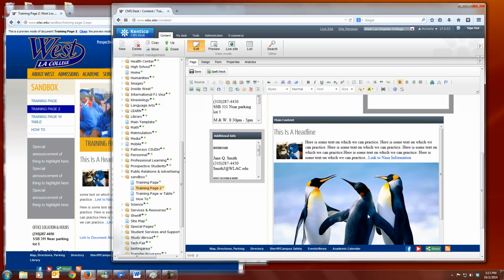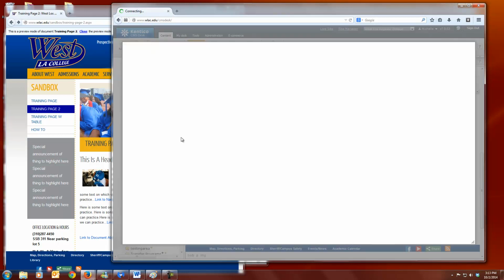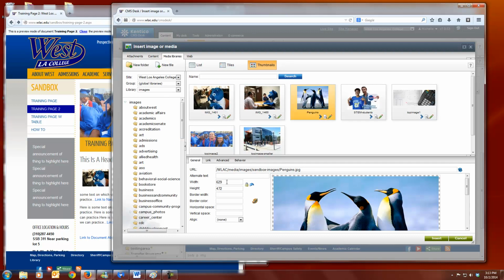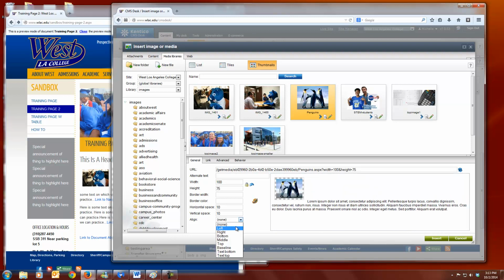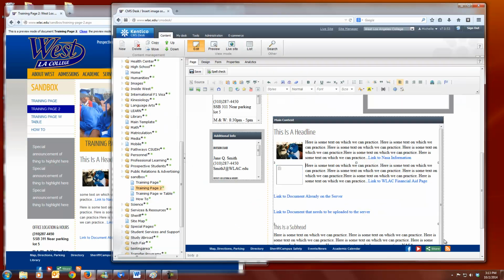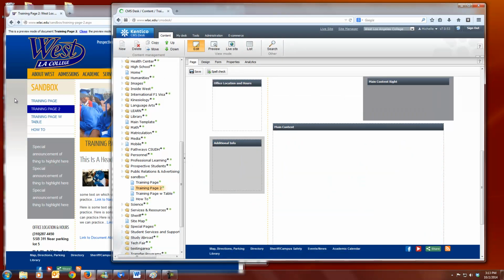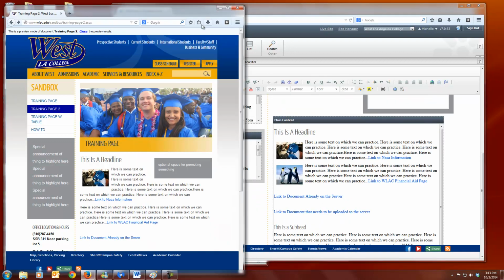Okay, and let's go on and size it. We're going to double click. We're going to take it down to 100. We want space around it on the top and the bottom. We'll go ahead and align it left and insert. Oh, that's much better. Save. And let's check it.